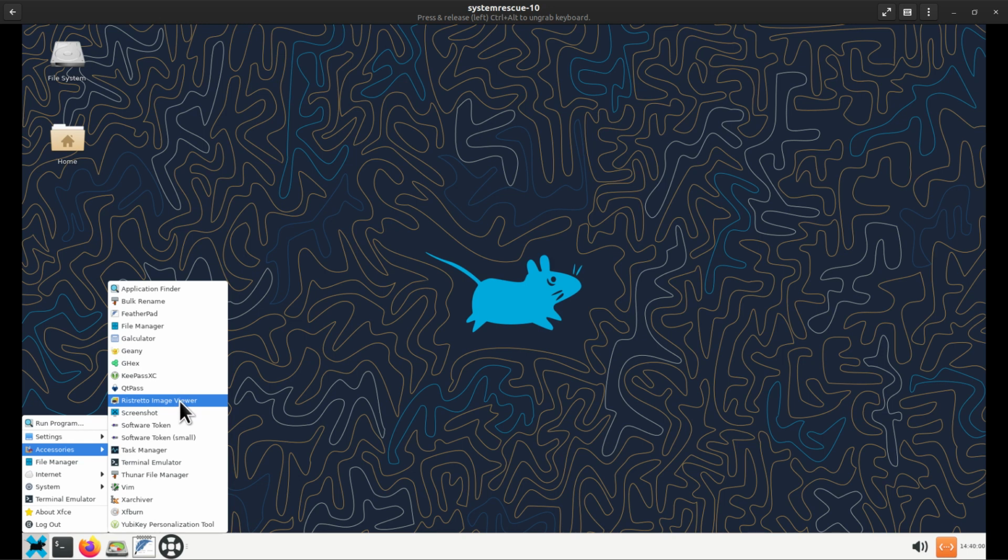Image viewer, really not going to talk too much about that. It's an image viewer. Screenshot tool is self-explanatory. I'm going to jump over software tokens, and task manager is self-explanatory also. Terminal emulator can be found in a lot of different places, just like Thunar over here. There's all kinds of places you can open up terminal. Again, speaking of Thunar. Vim is a text editor.